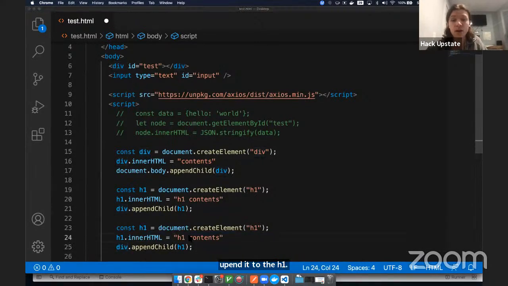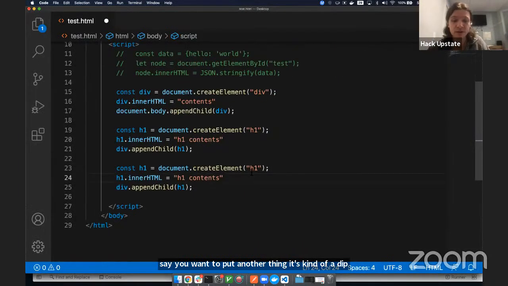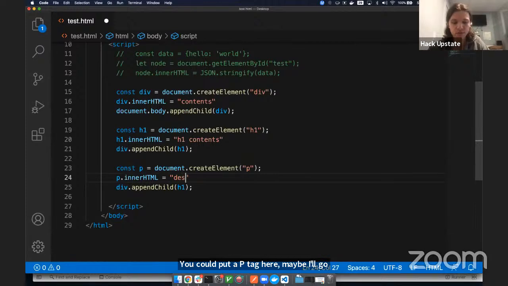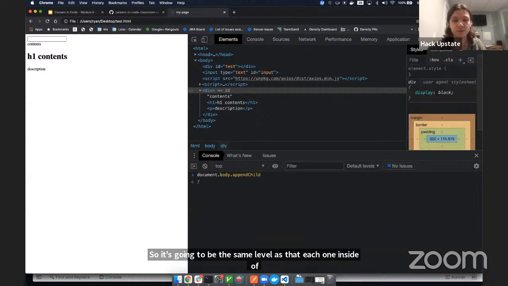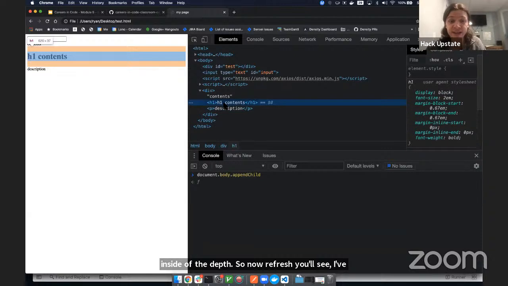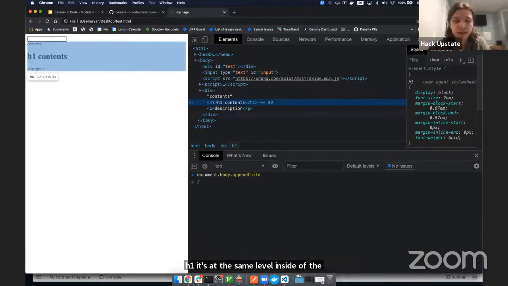Or let's say you want to put another thing inside of the div. You wanted to have two items. Maybe you wanted a description. You could put a p tag here, maybe. And I'll go description. And keep in mind, I'm still appending the div. So it's going to be the same level as that h1 inside of the div. So when I refresh it, you'll see I've now got it inside of the div. This p is not inside of the h1. It's at the same level as the h1 in the div.